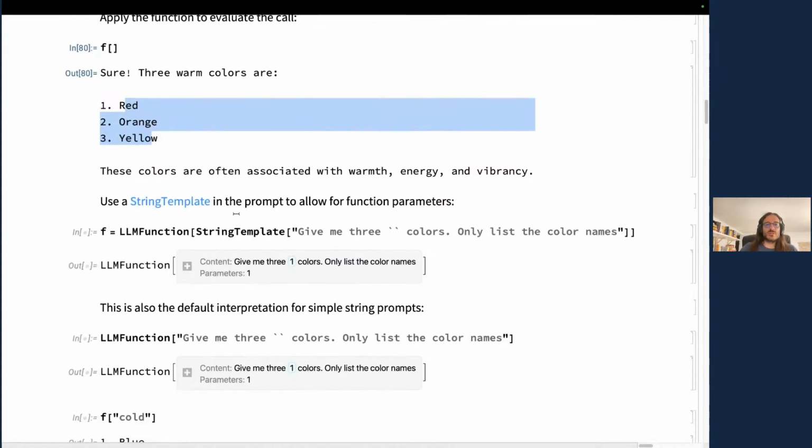You can use a string template though, and start putting parameters in the string. And this is a very fast way to create a parameterized input for the LLM. So here I'm saying give me 3 colors, only list the color names, just to add some simplification to the output.